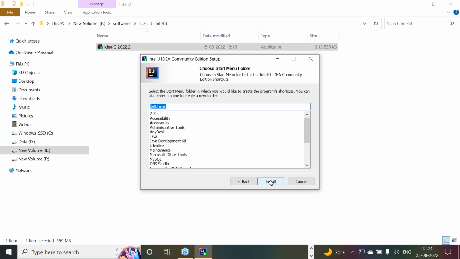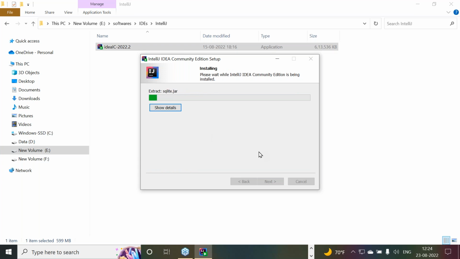Now creating a desktop shortcut is also not required. Click on install. Automatically it's going to be installed. No need to select another one. Click on next, and finally install. It's going to be installed, guys. In my system it may be faster, but in your system it may be a bit slow. Just wait until the completion of it.